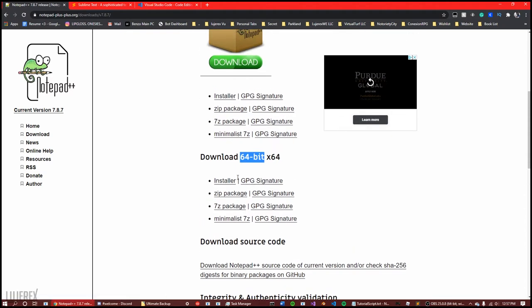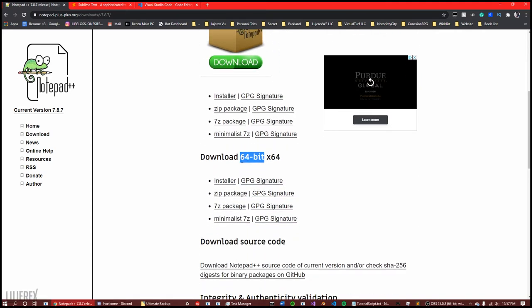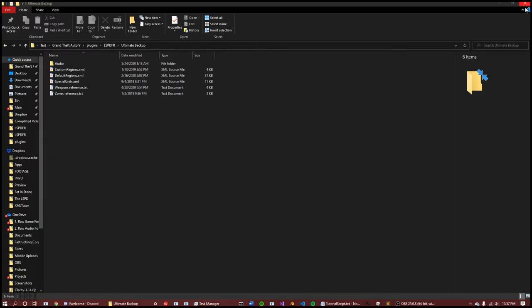For now, I would recommend for beginners to download the automatic installer. So if you have a 32-bit computer, click the install button for that. If you have a 64-bit computer, click the install button for that. I already have it installed, so I'm just going to exit off of here.